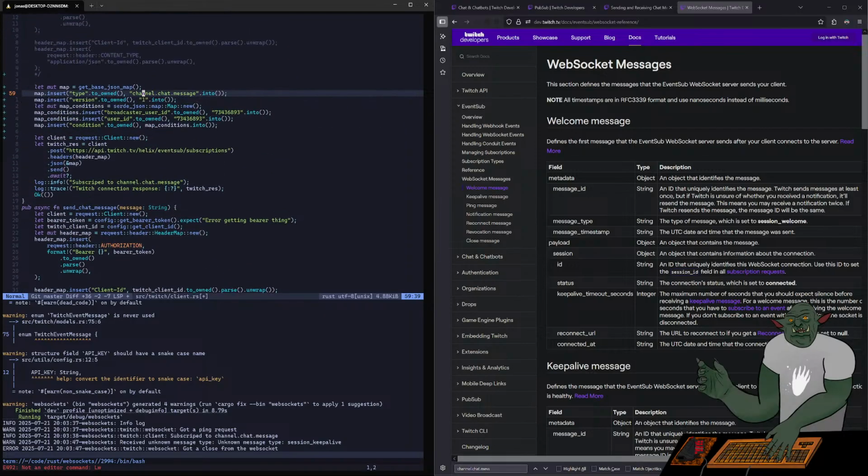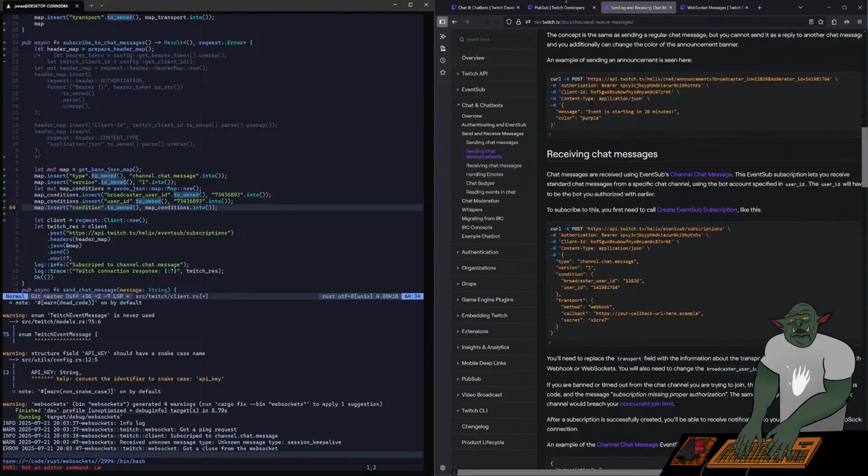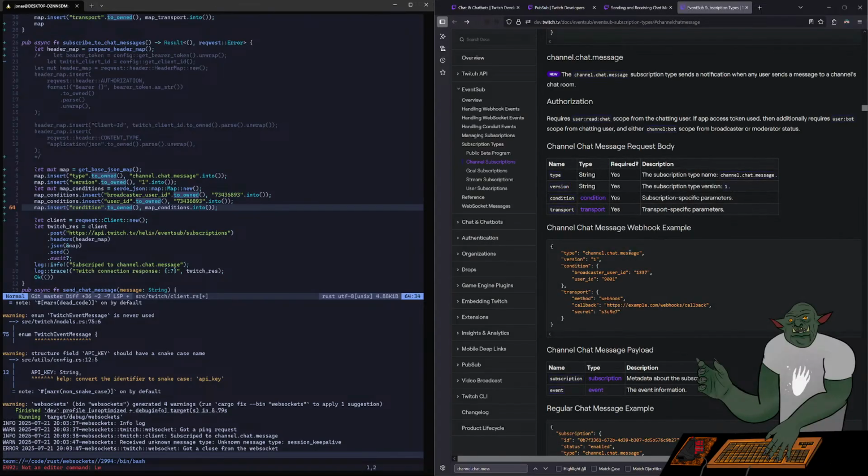No, no, hold on. That's the wrong... I'm looking at the wrong thing because of course I am. Base JSON map in here. If I'm not mistaken, there should be something like a session ID, right? No, that's a welcome message. Oh God, why can't I keep my API with me? A chat channel message. There we go. Condition transport. No.